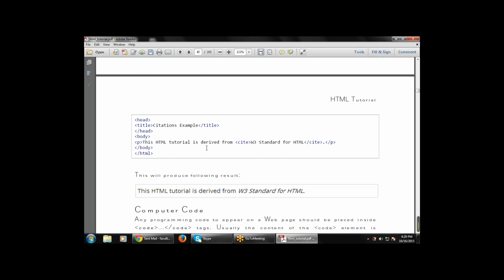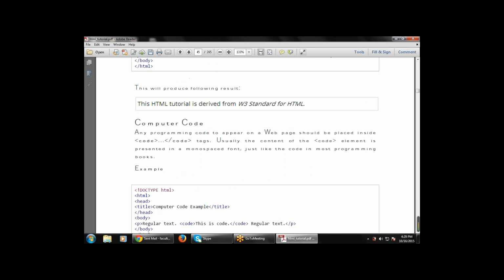Then next is the computer code, that is the next tag. If I want to display my computer code on the web browser, that is, the programming code like the C and C++ we have discussed, any programming code to appear on a web page should be placed inside a code tag and the closing code tag.